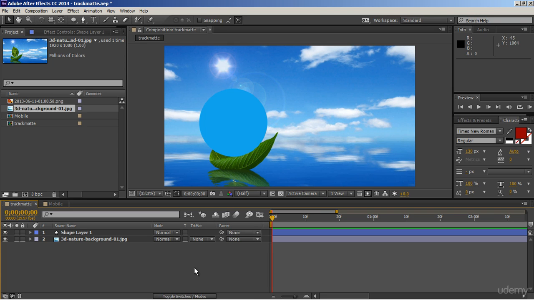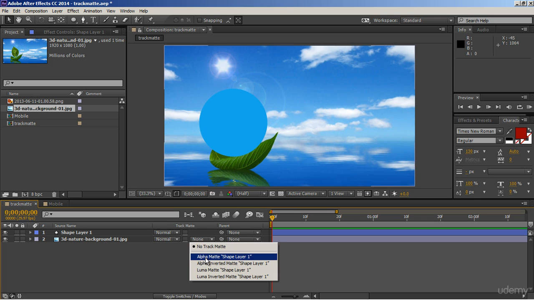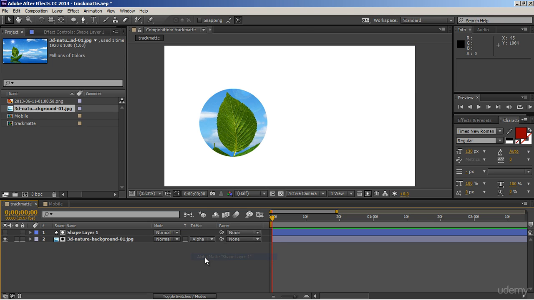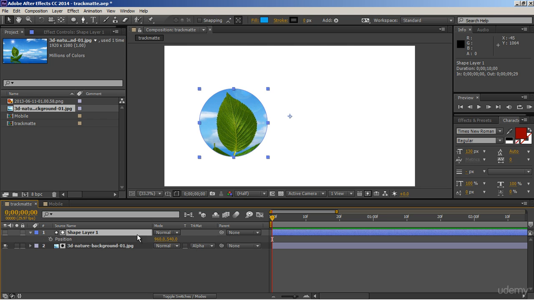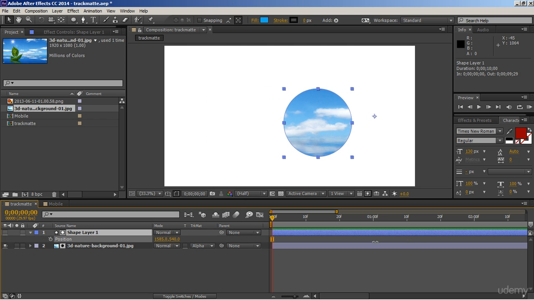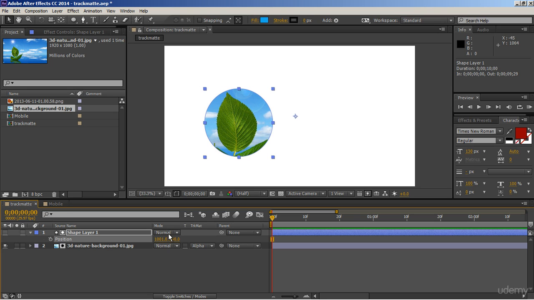Now go to this track matte drop down list and you will find four types of track mattes, which are alpha matte, alpha inverted matte, luma matte and luma inverted matte. Here we are going to use only alpha matte. Alpha inverted matte just does the opposite of alpha matte. We will discuss luma matte while working on exercises. So choose alpha matte and it will reveal the image only in the circular area, same as masking. Now we can also animate the circle using its transformation properties, which is far easier than the masking.